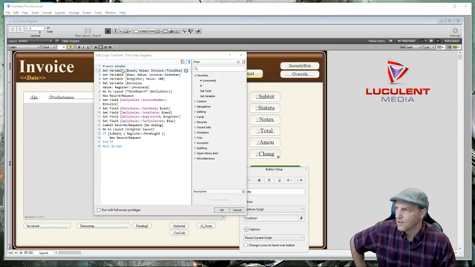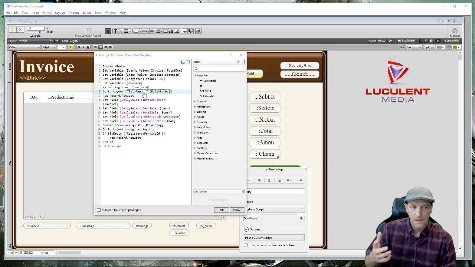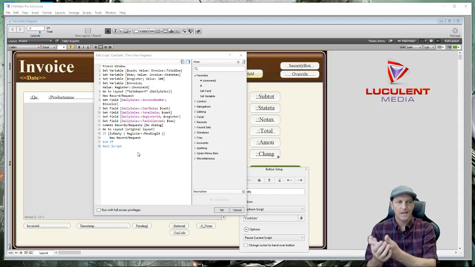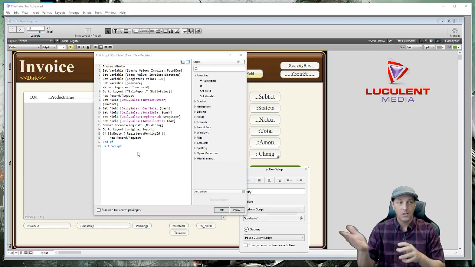Freeze window, set variables. The very first thing it's going to do is set a bunch of variables: the cash, the tax, the register, the invoice ID. We're going to go to the sales report, and he was talking about securing the inventory. So when you do a cash sale, how does that protect your inventory? And it does, in this sense.